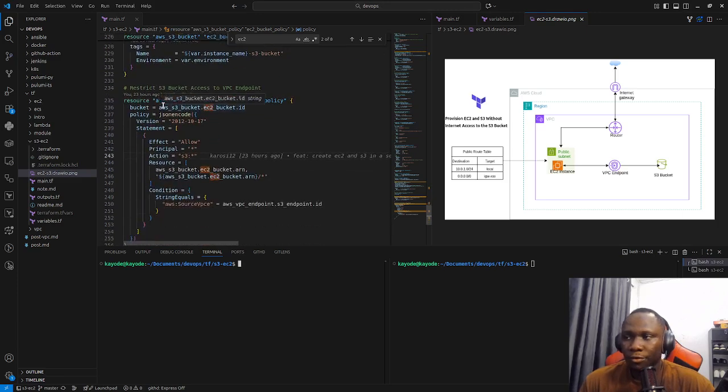Then for me to access the bucket, I have to create a policy for me to access the S3 bucket. So this is how I could actually access the S3 bucket using this policy.